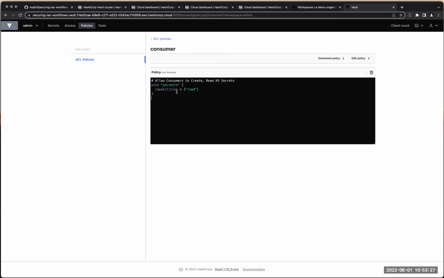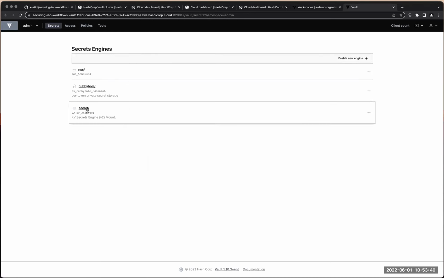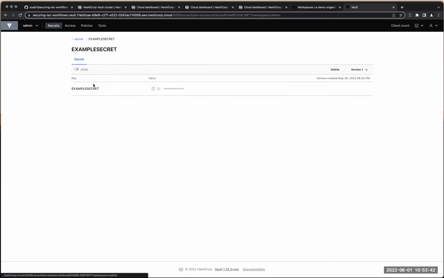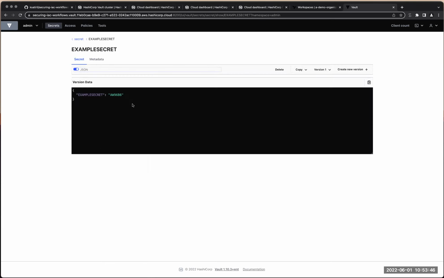And of course, while we're here, some ACL policies. In this case, I'm allowing the consumer to read secrets as part of the secret backend, in our case, the secrets engine. And you'll notice we have an example secret in here, which we set through Terraform.